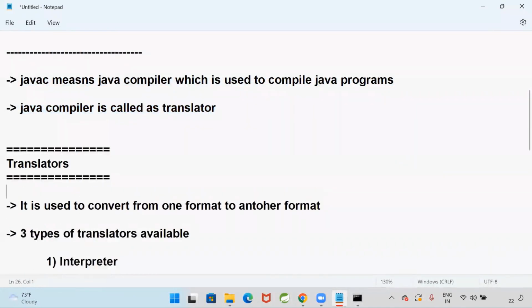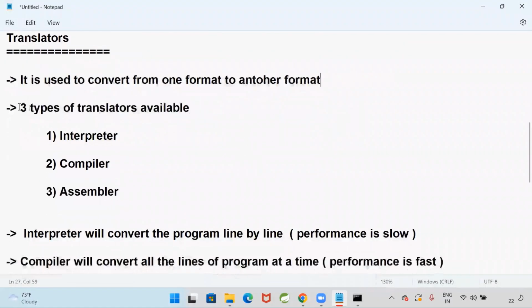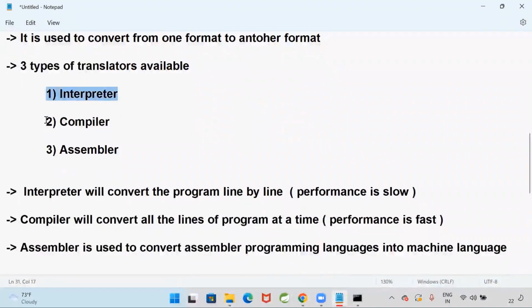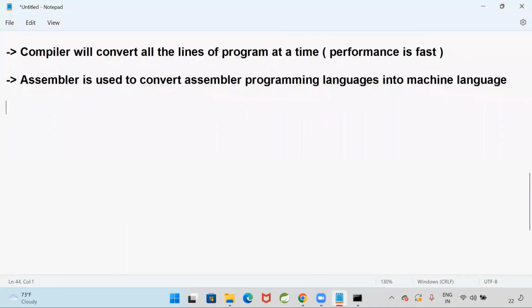What is a translator? A translator is used to convert from one format to another format. How many types of translators are available? Three types of translators are available. One is interpreter, second one is compiler, third one is assembler. Interpreter will convert the program line by line. Performance wise, it is very slow. Assembler is used to convert assembly language level programs into machine languages. Perfect. Now we understood Java program execution flow. What is a compilation? What is execution? What is a compiler? And what is an interpreter?